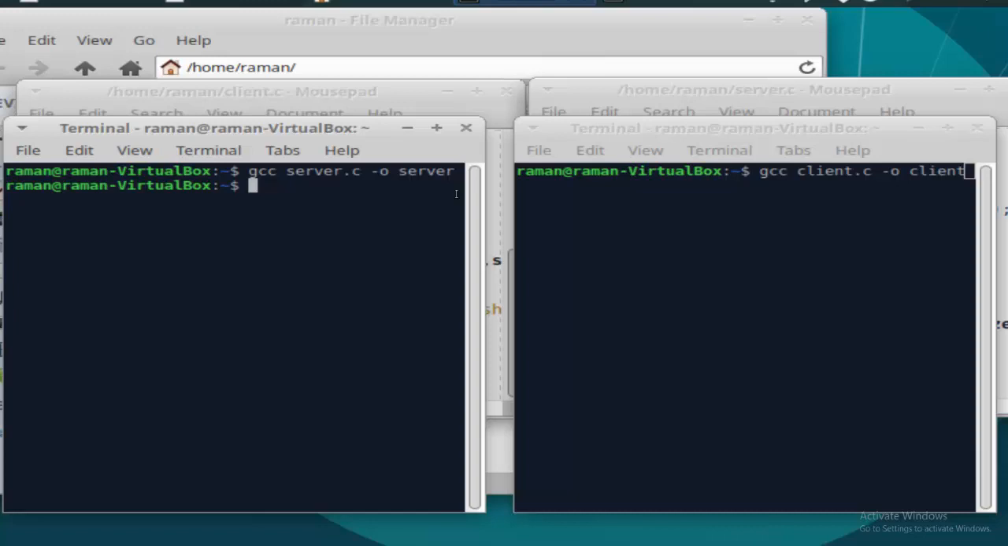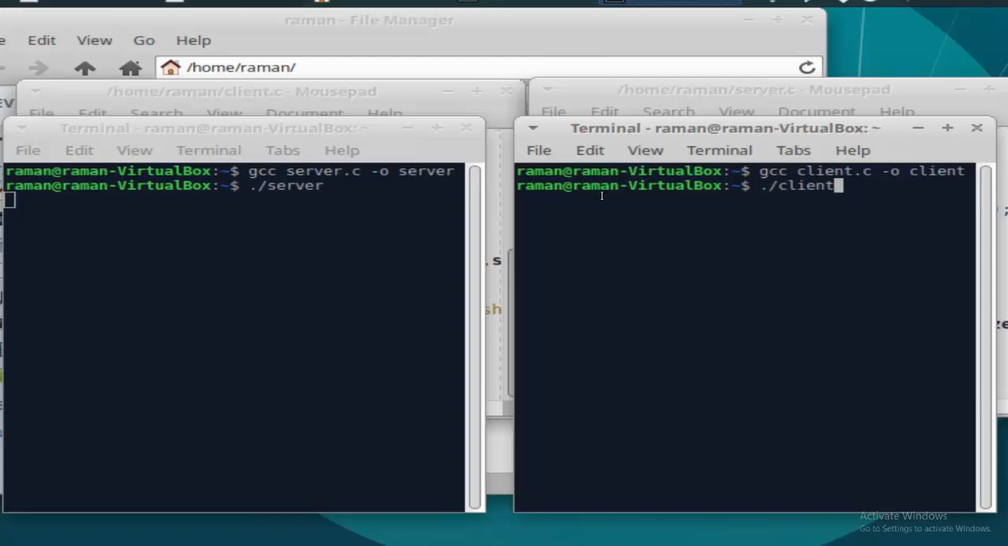Once you press enter in the server, you'll get a prompt like this. After that type ./server. Once you type ./server and press enter, you'll get a prompt message like this. And immediately in the client also we press enter. Again execute the client: ./client and then press enter.